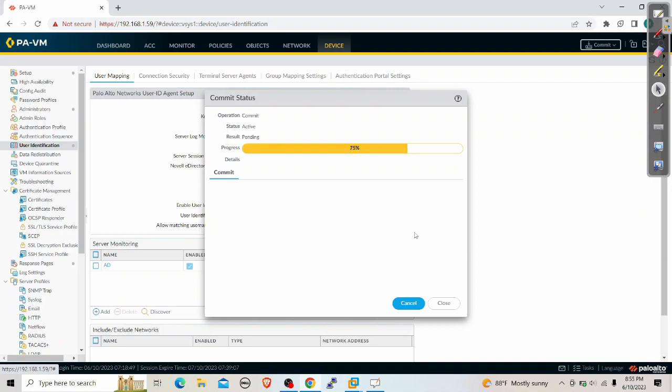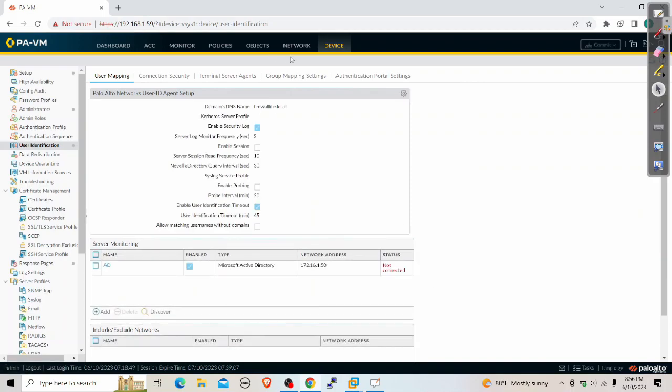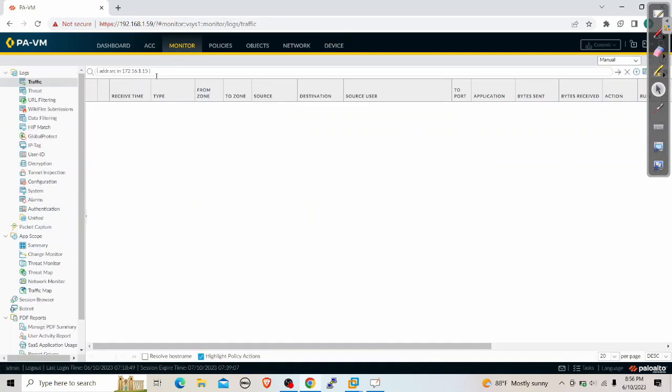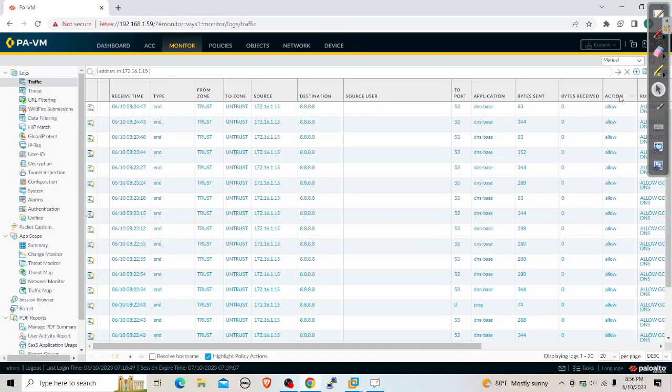So I'm committing the configurations, and also you have to set the service route, because you have to mention which interface the firewall is going to use to contact the Active Directory. Actually I use my trust interface, because my Active Directory is placed within the trust network. Now let me close this, and let me go to monitor and check whether I can see the user account now.